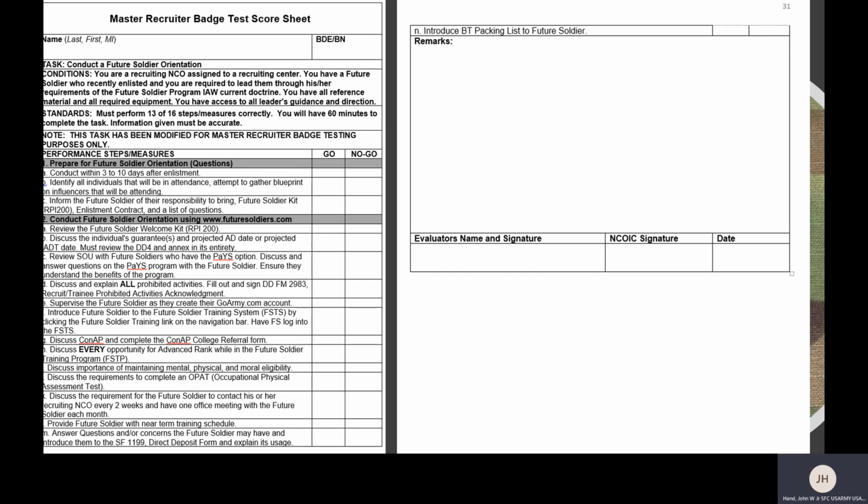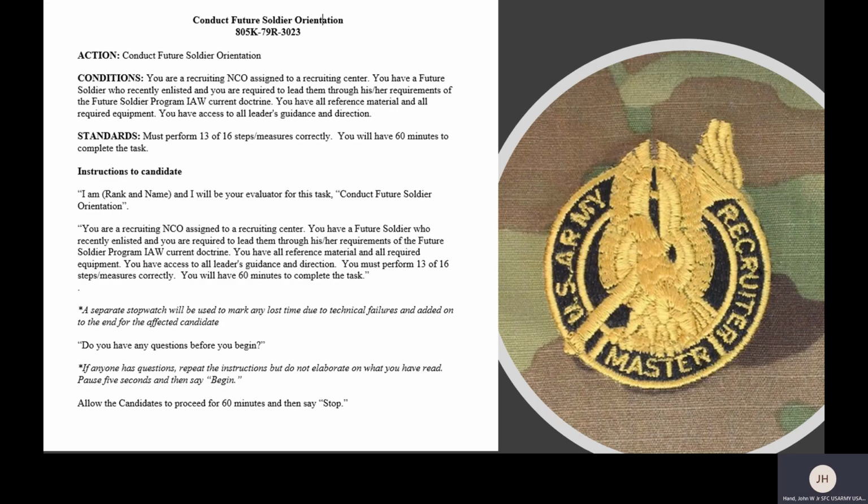Supporting references are UR 601-210, UTC 5-03.5, and the STP is where we get all the steps for the Master Recruiter Badge tasks. All right, here's the action condition standards right out of the Master Recruiter Badge handbook.